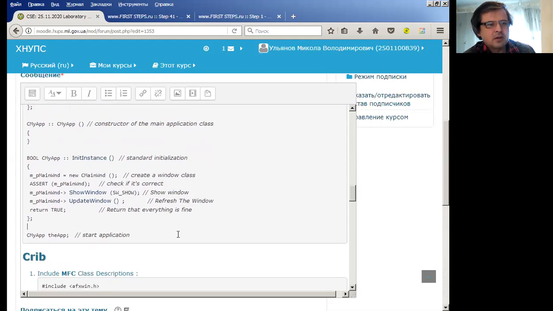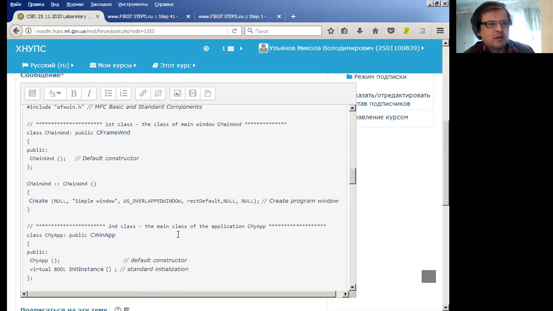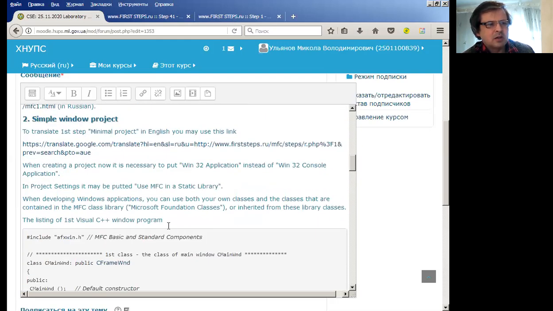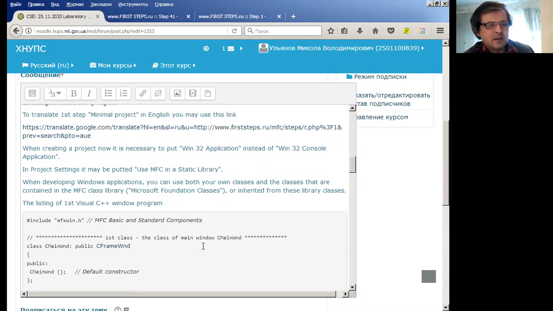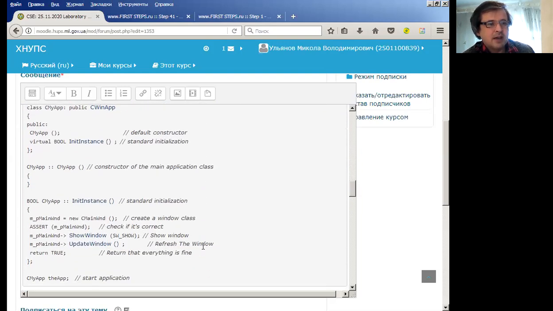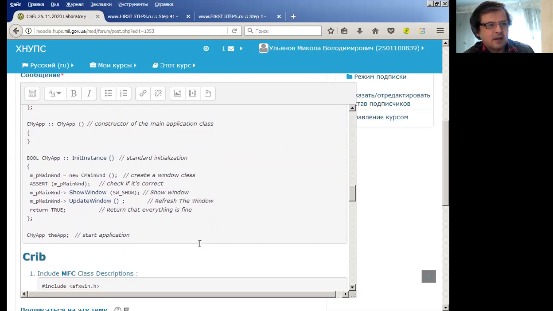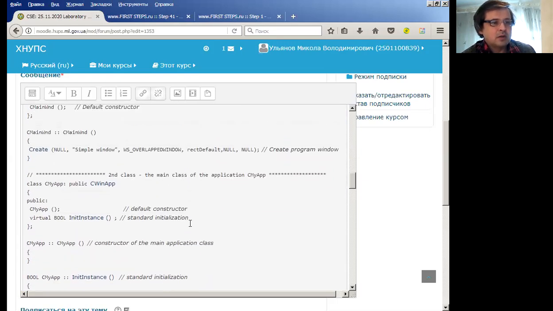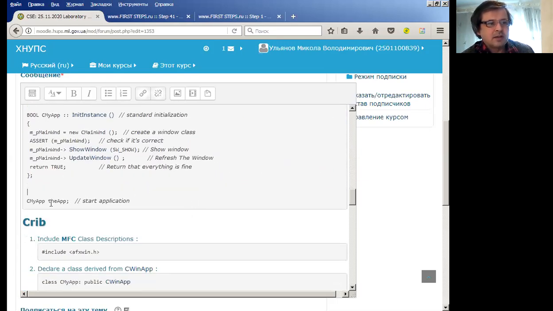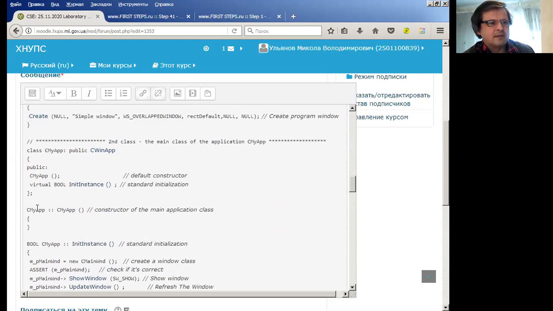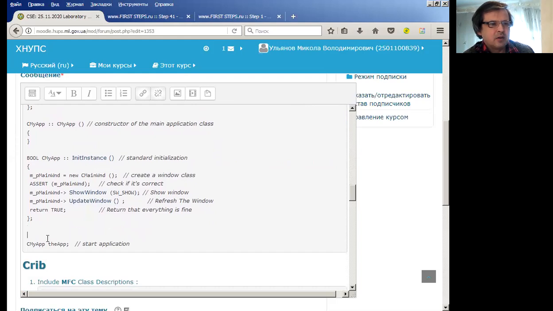And after this it is necessary to start the application. In MFC, in Microsoft Foundation Classes, the main function is absent at all. It is hidden. So to create the window, it is necessary first to create the application, to create the object of this class C my app. So this is starting of the program.